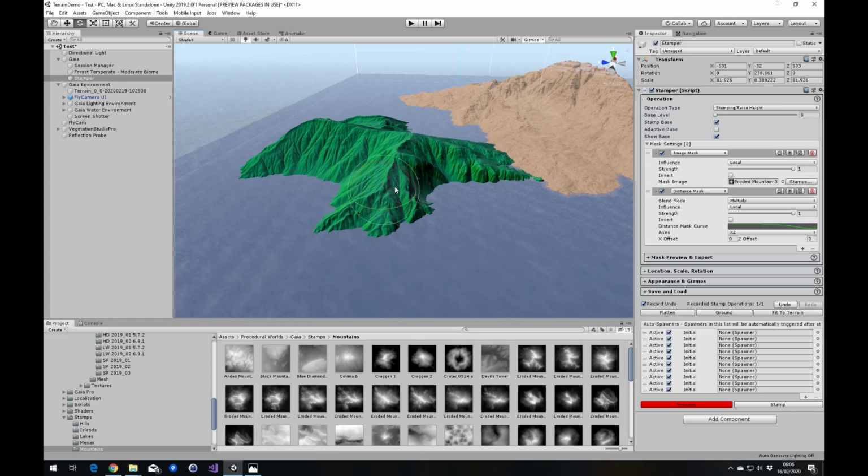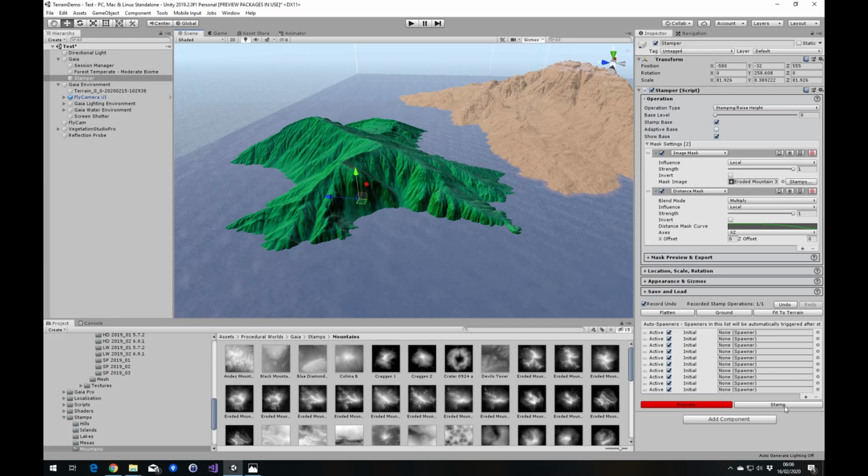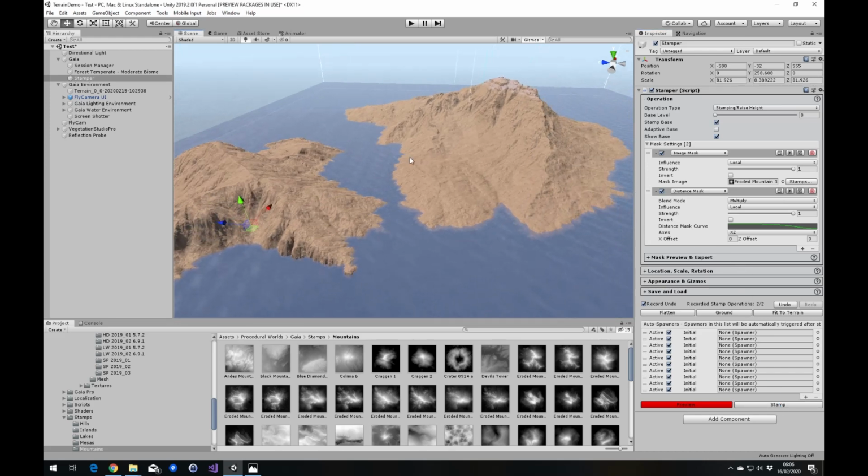So let's have a little island. Let's move this over here. Stamp that down. So it's not textured at the moment.